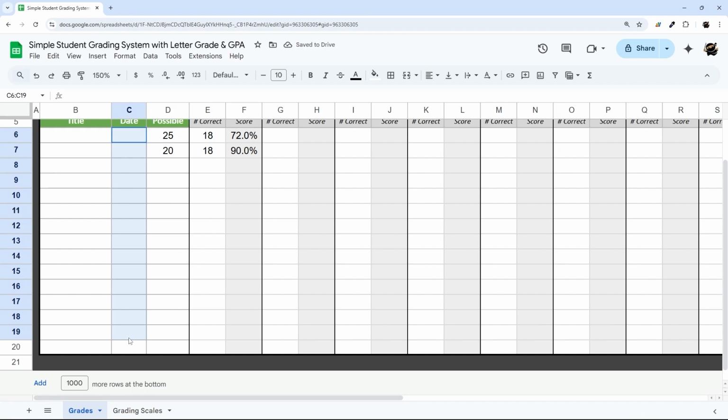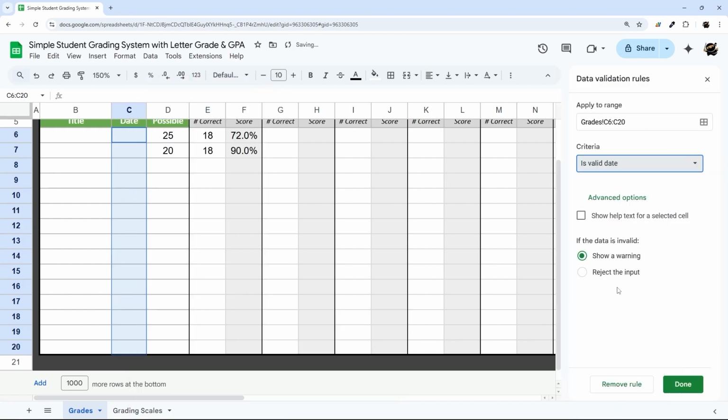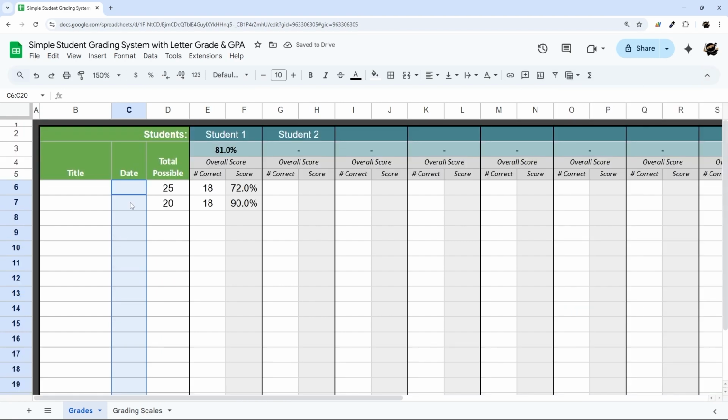And then maybe I want to make these date fields where I can double click and pick the date. I'm gonna select these here, right click, drop down, and do is valid date. I'll go ahead and do reject input just like that. And now if I double click, it'll allow me to pick a date.